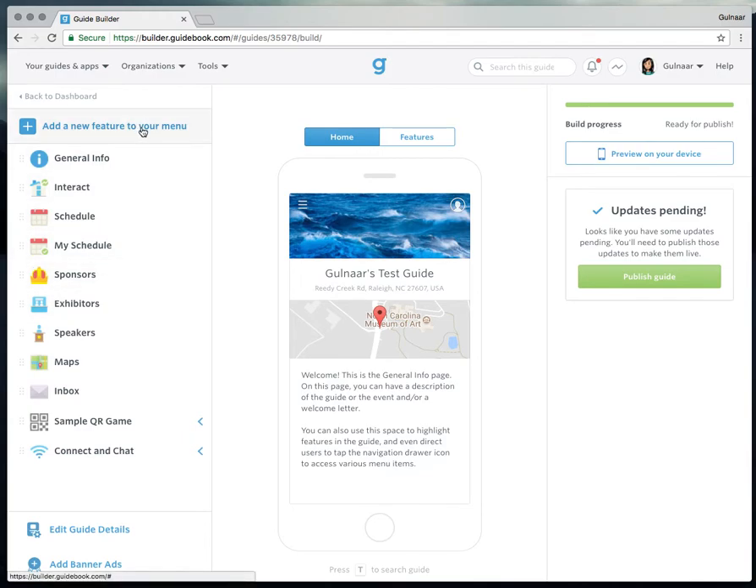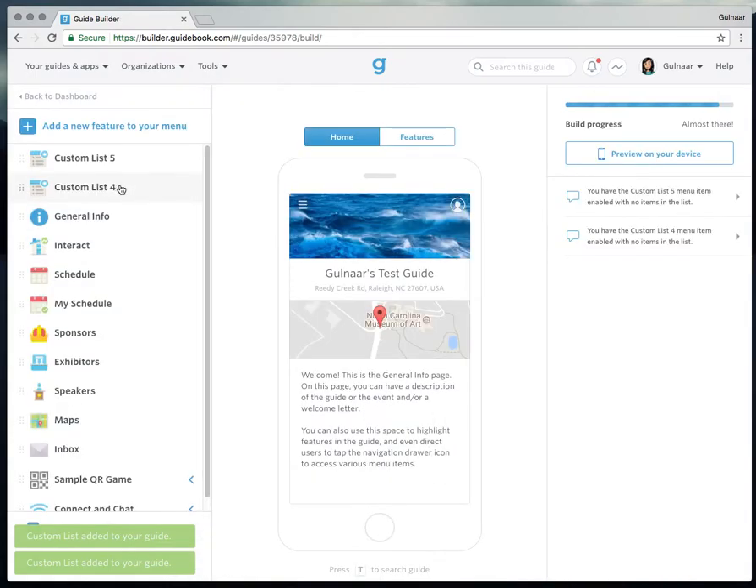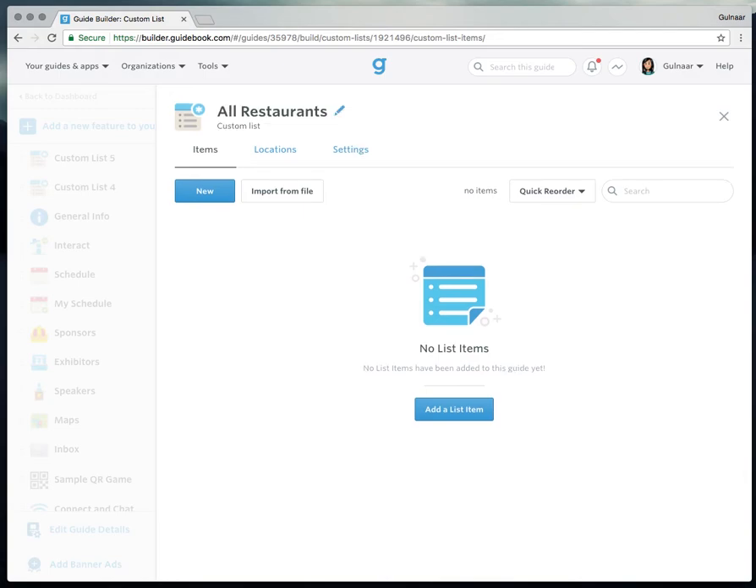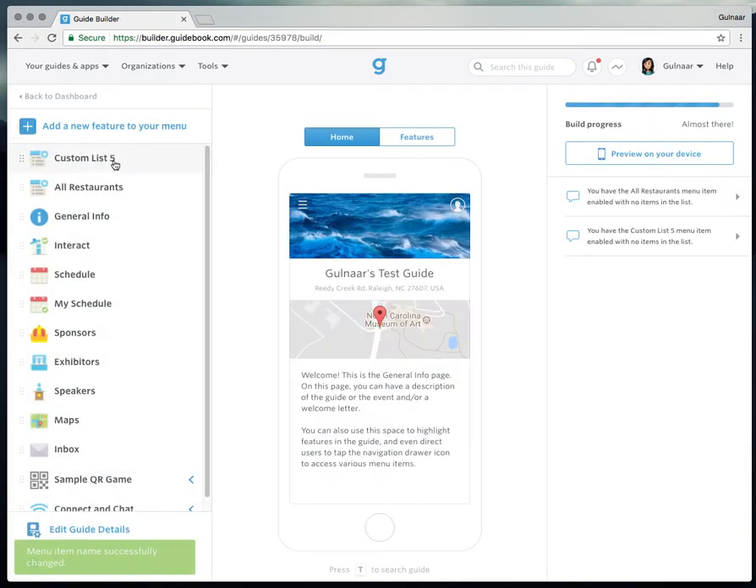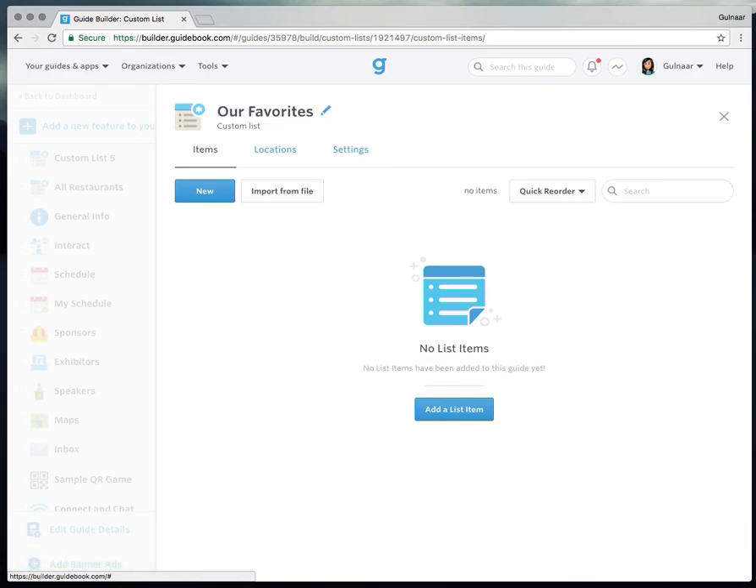We'll click Add a New Feature, and we're going to pick up two custom lists. The first custom list will be our source, our original list where all of our data lives, and we'll call this All Restaurants. And then we'll have a second list, which will be kind of our destination list, and then we'll say Our Favorites. So All Restaurants, let's go back to All Restaurants and add some details.